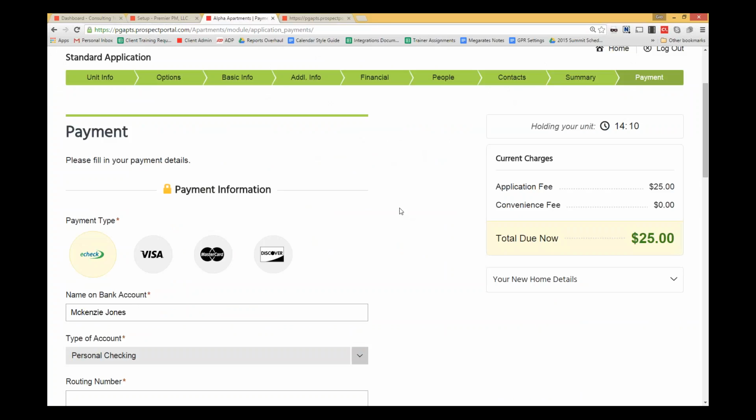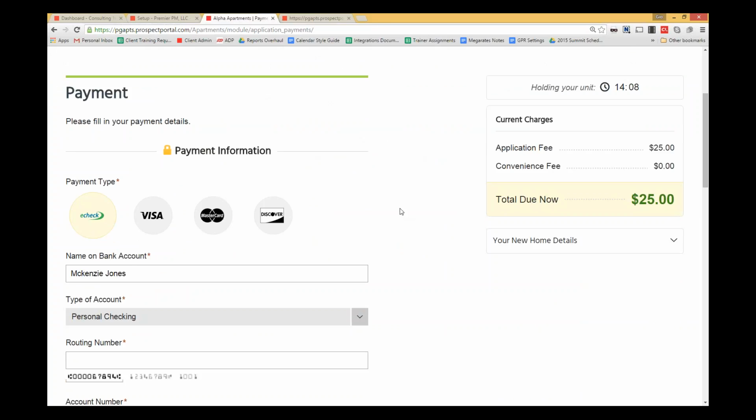And this is where now they'll be able to submit any payments for any application fees, things like that. We'll give them a breakdown of all of the charges here on the right-hand side. For my test property, I charge a $25 application fee. I assume that you guys might have some additional fees, maybe an admin fee or something like that you guys charge, but we'll be able to see a breakdown of all of those charges here on the right-hand side. So we'll charge $25. That's what's due right now to process the application.